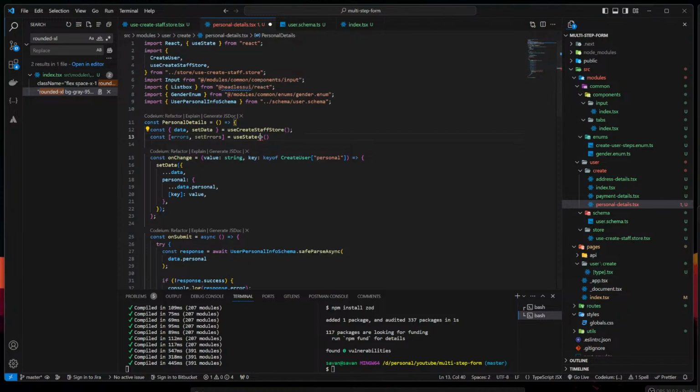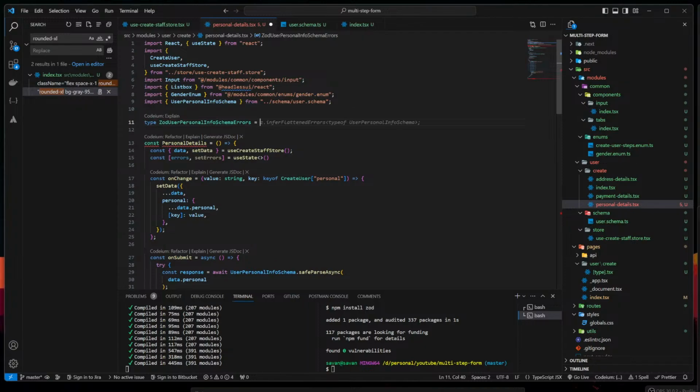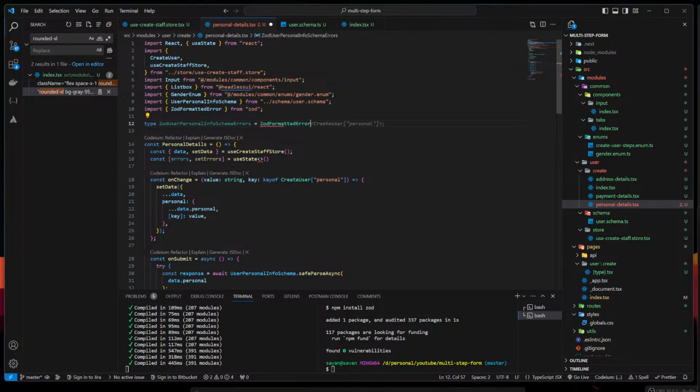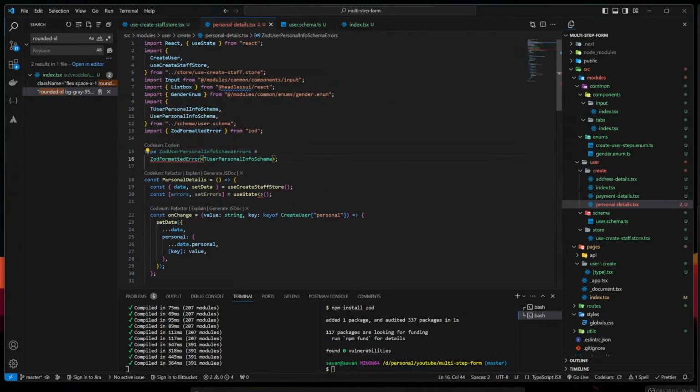Never mind that. What you can do next is create an error type, which will be ZodUserPersonalInfoError. So we can create a type of errors also, which is done with the help of ZodFormattedError here. And then here we only need to use the type which we inferred from the schema.